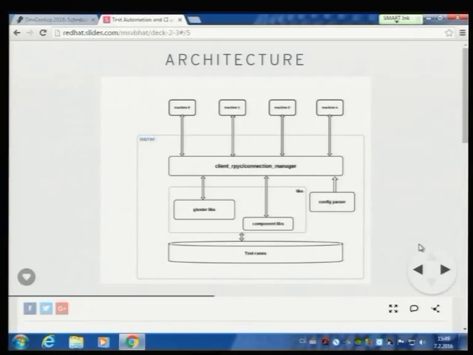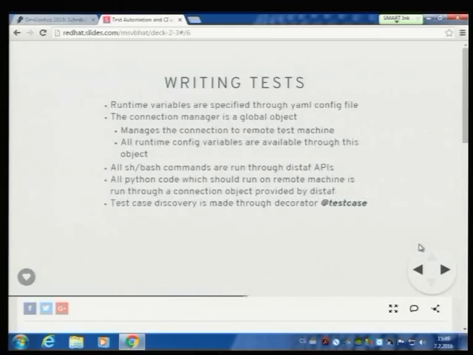Once the connection is established, all your test cases and all your libraries should talk to remote machines through one of the APIs provided by the connection manager. And we have a way to do test discovery, which I will come to later.